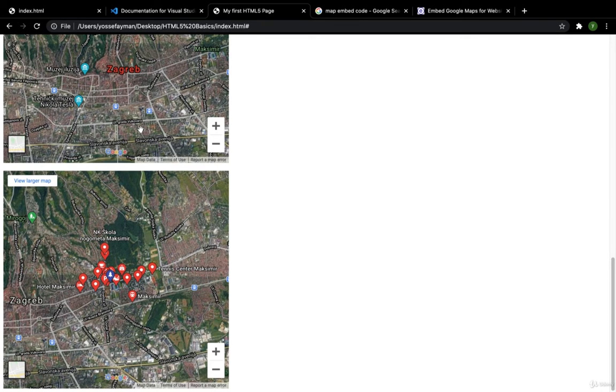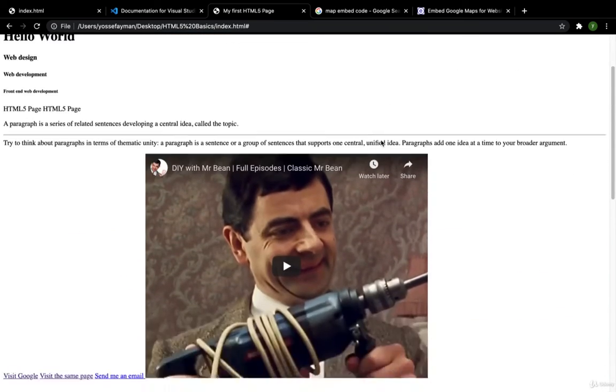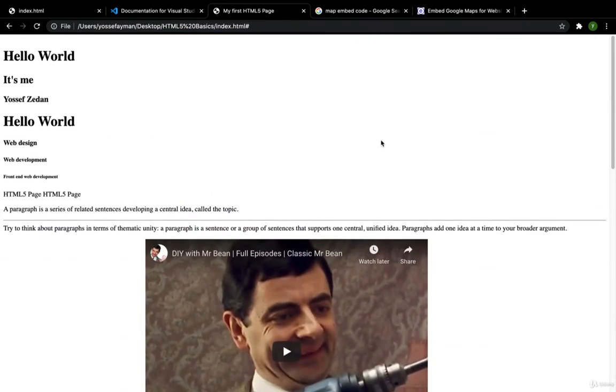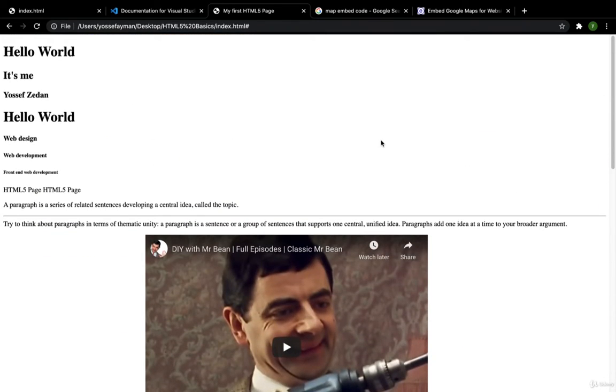This is okay. Now we know how to add embed video or a map or anything you want. Of course, you can add an embed Facebook post or Twitter, Instagram, anything you want. This is okay for this video. I think this is okay. In the next video, I will tell you how to make a contact form to our webpage.